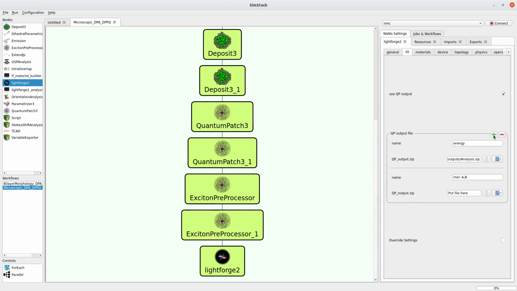We add another output file for the couplings. We call them short J's. They were calculated in QuantumPatch 3_1, so we add the analysis zip of this QuantumPatch calculation.